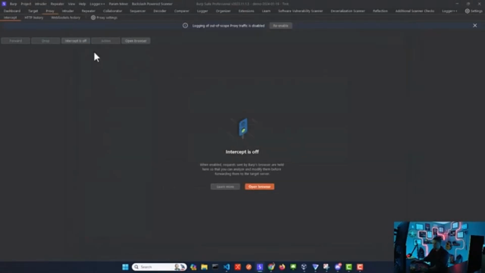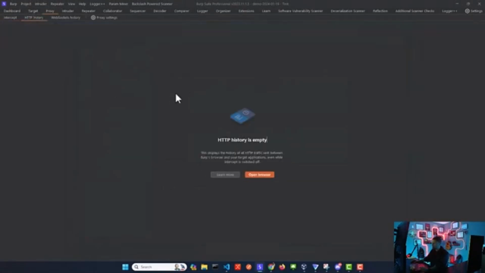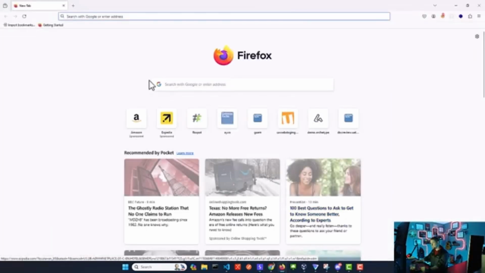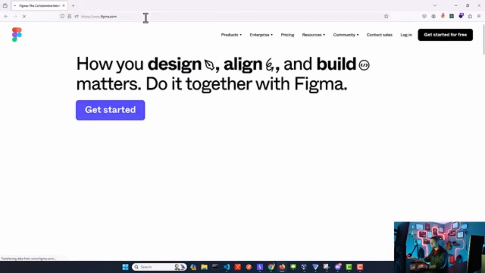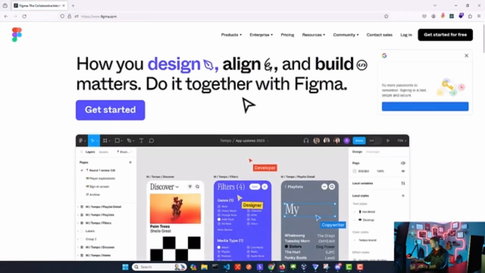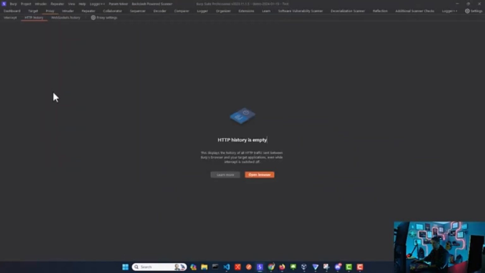Let's go ahead and come back here. Now our intercept is on. You can see there's no traffic coming through now. Let's go ahead and get our web browser brought up here. And we can just do figma.com. Okay, and now if we come back, we'll see.